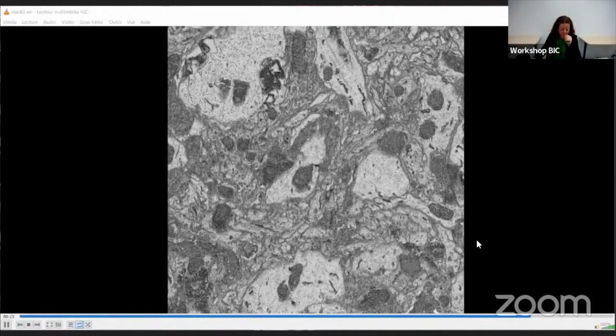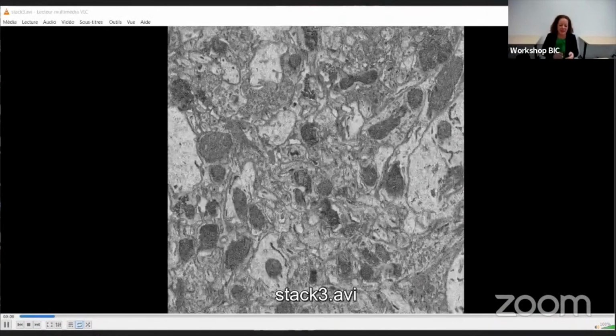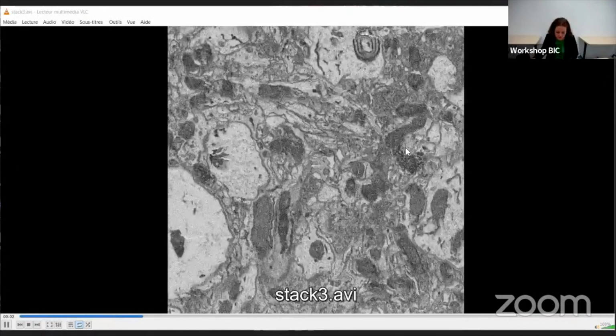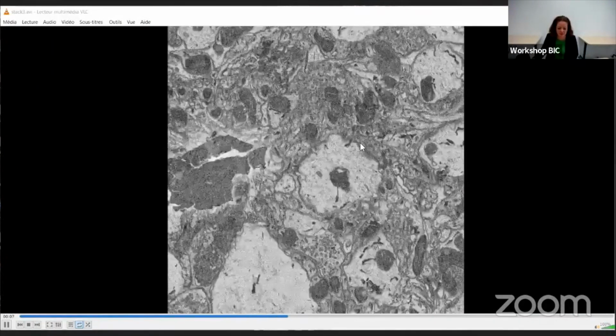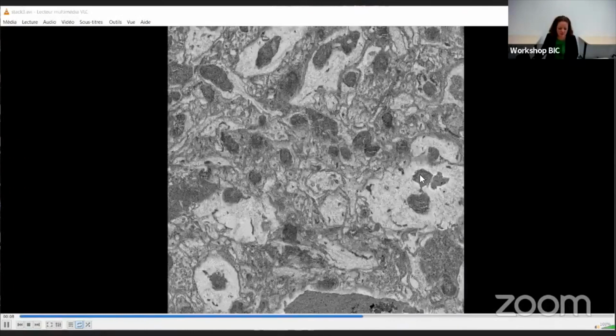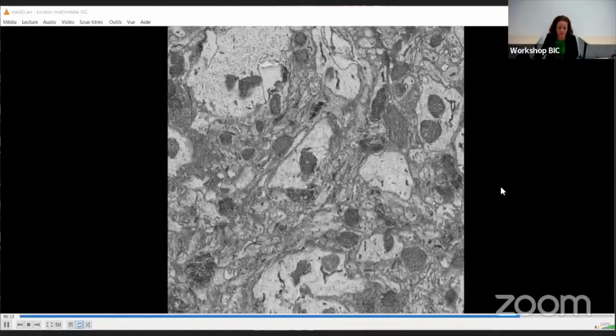So here you see different sections realigned, and sometimes you can see here the DAB, for example, the DAB precipitate in this case. So the different cells of interest in the volume.